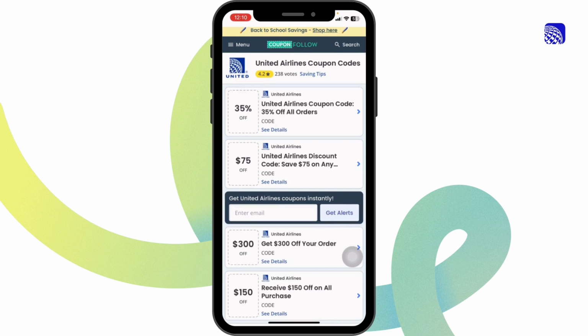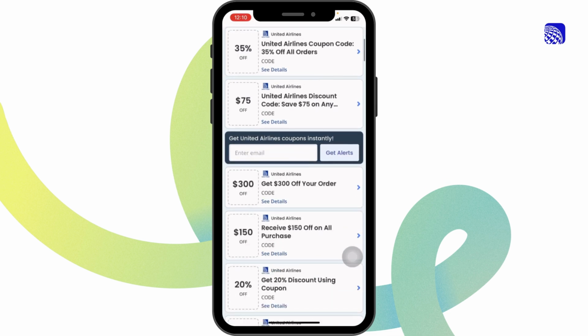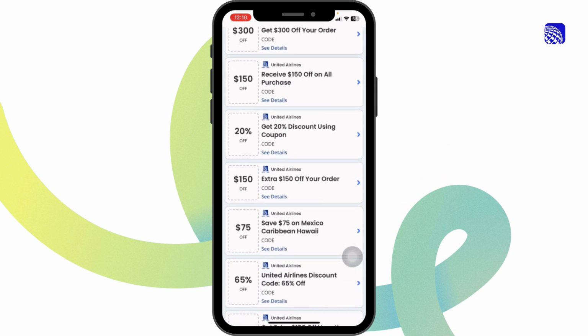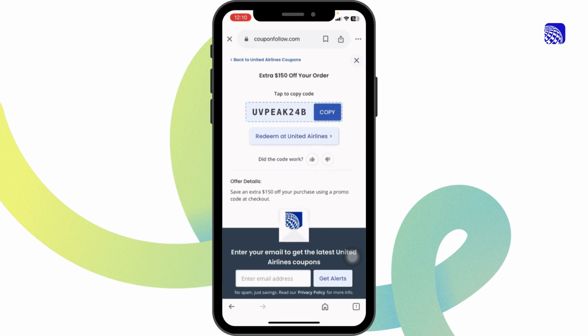Once you're at the website, you're going to find amazing offers and deals for United Airlines. 35% off, $200 off, $150 off, and many more. Head towards any of the offers that you want to grab, just go ahead and click on it. With that, you'll get the code for it. Now I can copy the code, then click on redeem at United Airlines.